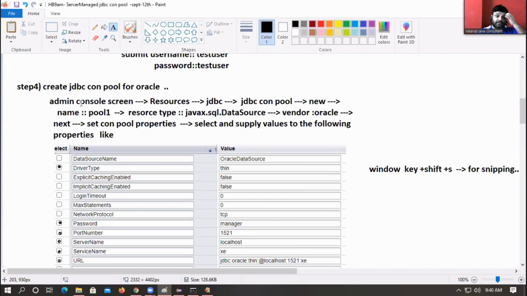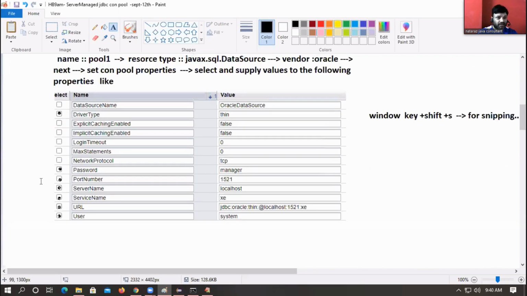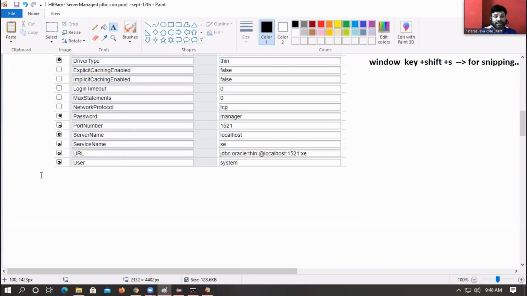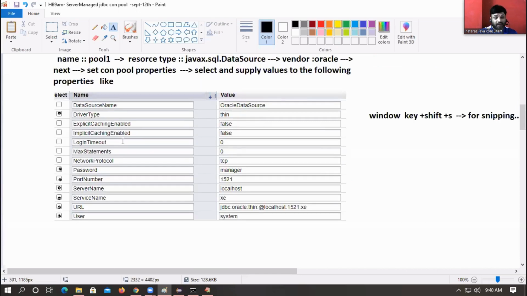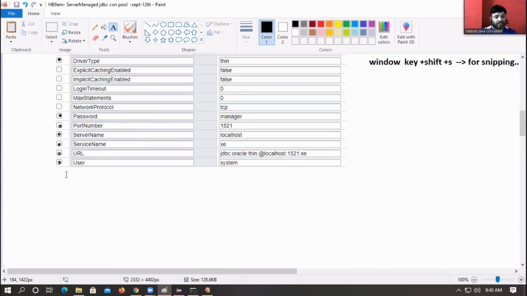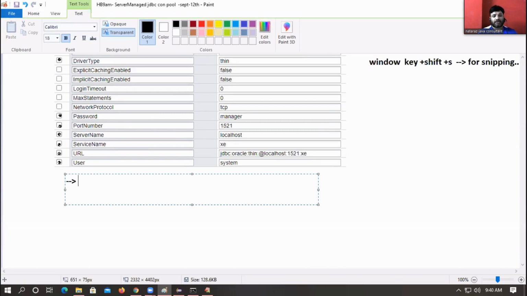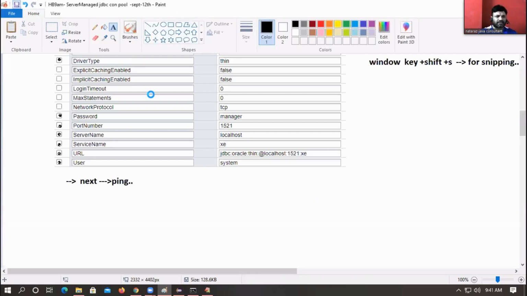Okay, this is step number 4 here. That's it. Step number 5. Only the connection pool is ready. After selecting all the things, what should I do? I never hesitate to bring the new things here. Come on. Okay, go for what? Next, next, next. That's it.